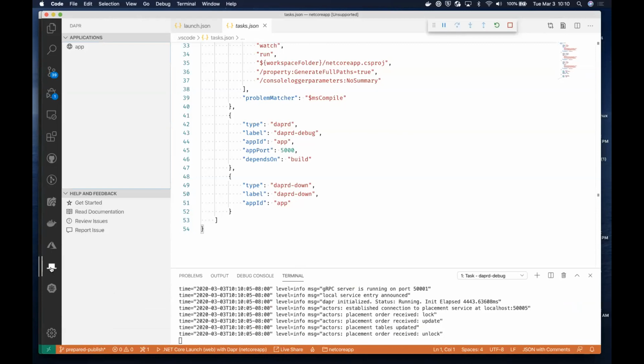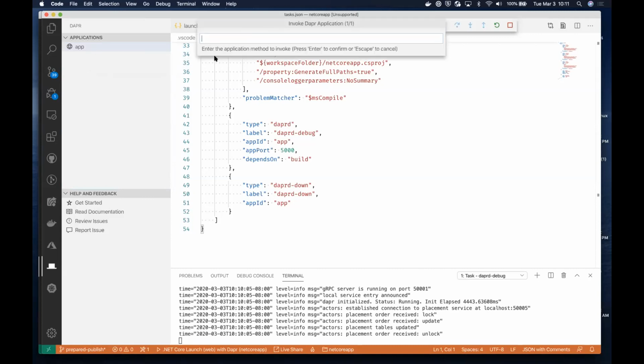So we'll select the tab, and we can see this tab in its initial state basically shows us the running Dapr applications on our system. You can see there's our app called app. And if we want to interact with it, we can simply right click and say, I want to invoke a method on that app through Dapr. We can say invoke get.